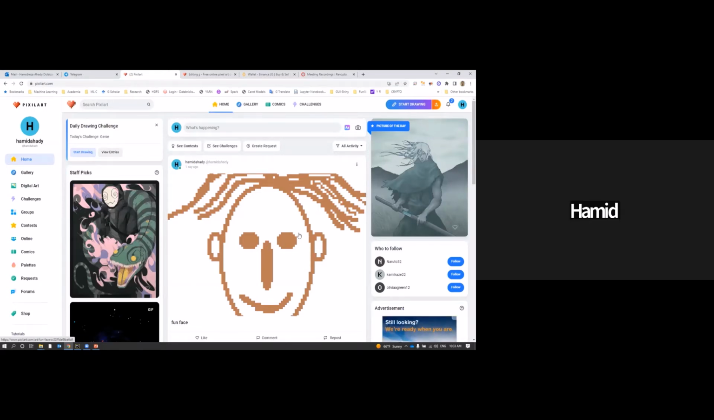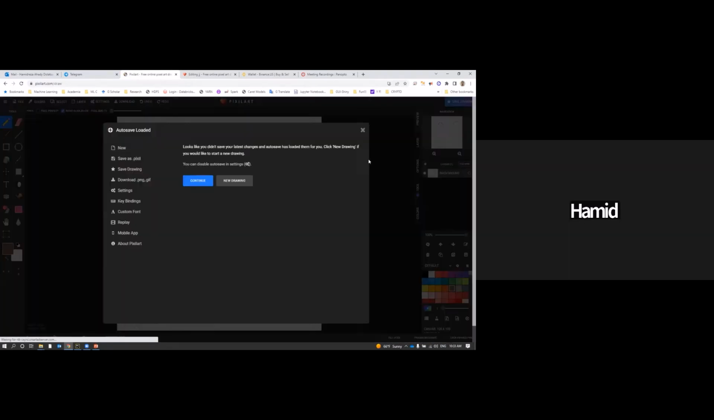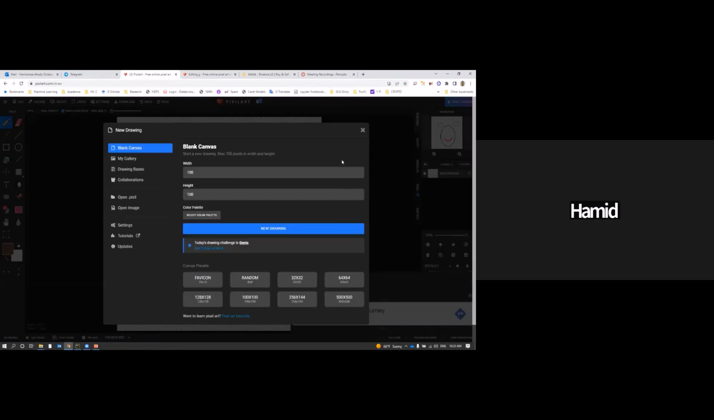This is my previous picture that I drew. So you don't have to make an account. I click Start Drawing. And let's just go with the new drawing. By default it picks 100 by 100 for me. So let's just do this pixel size: 100 width and 100 height.